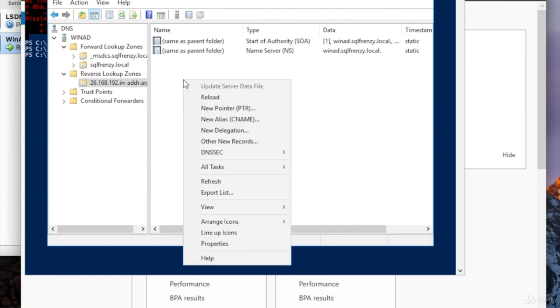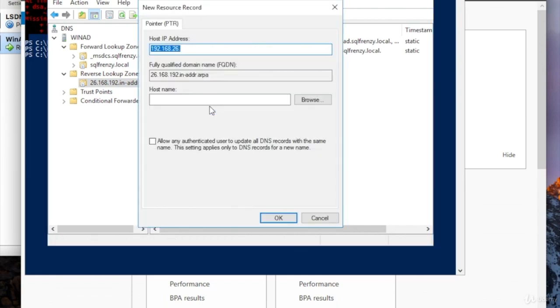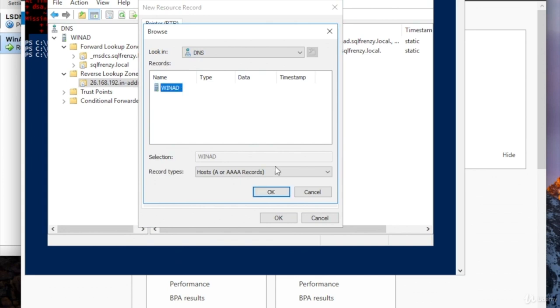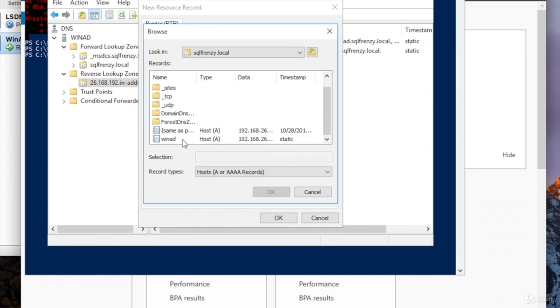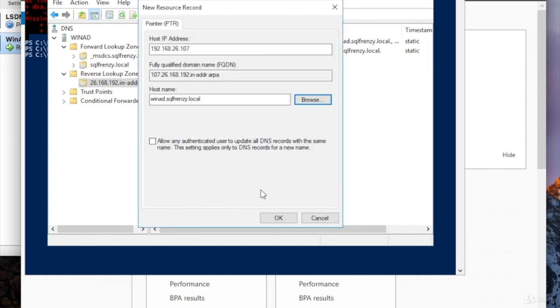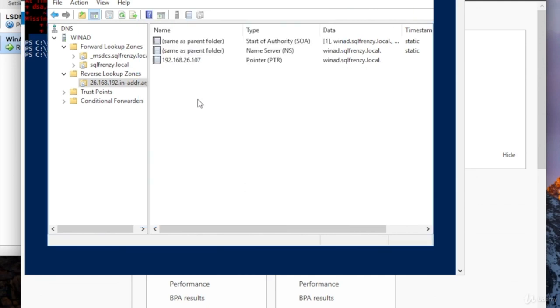So we'll give in the first entry, we'll add a pointer record for our DNS server. We'll choose 107 and we'll browse this. We'll go to the forward lookup zone, and we have to click on the forward lookup zone once again, and we'll choose the lookup zone folder. We'll scroll down and choose WinAD, which is our main record. Okay, click on OK, and you will see that the pointer record is created.